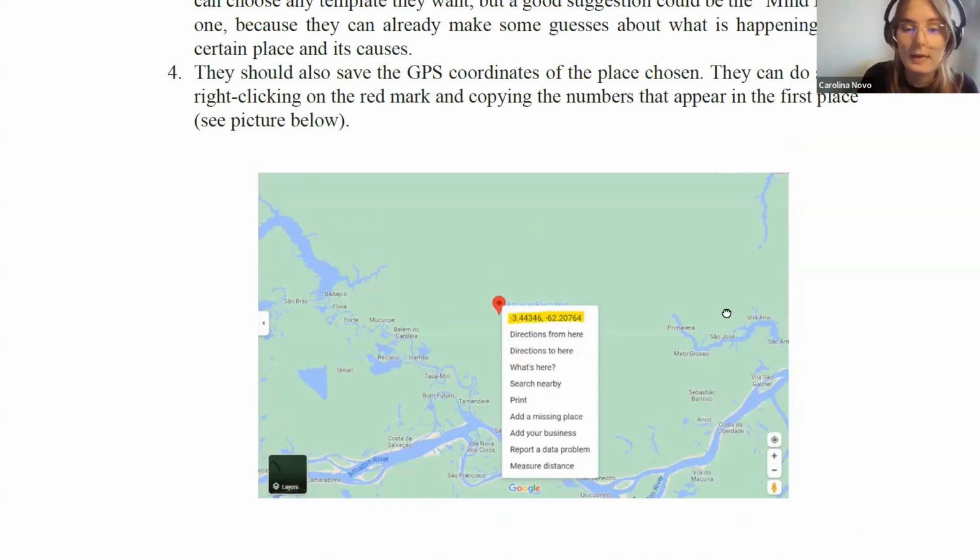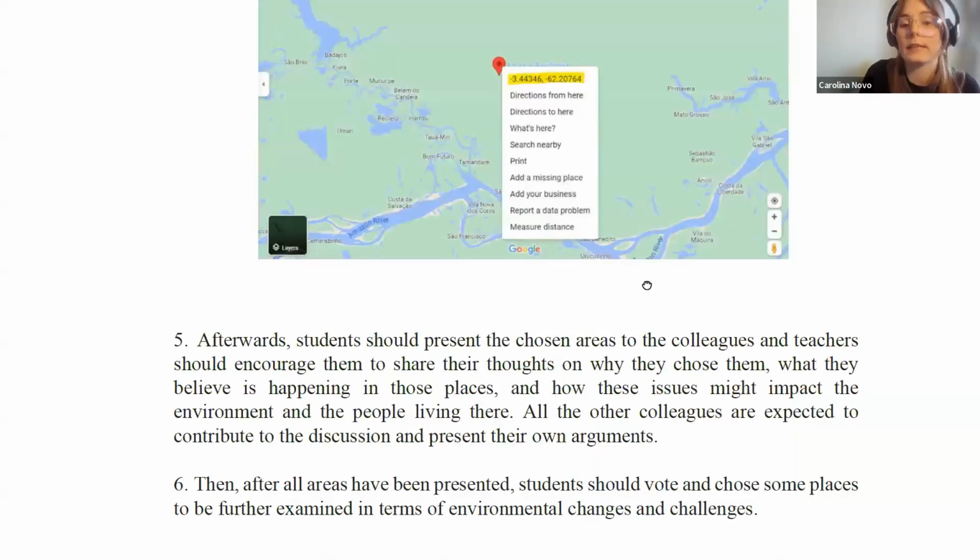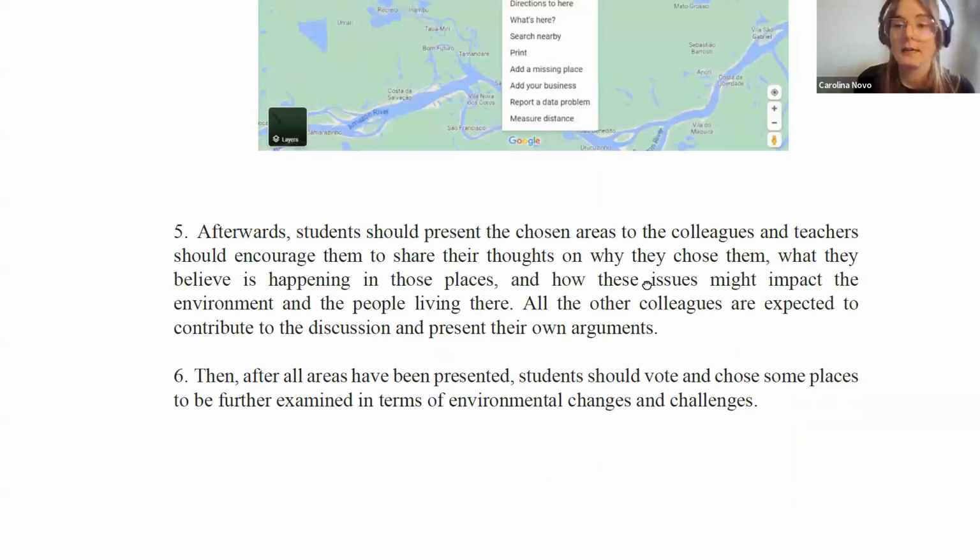So they do this, and then what they are asked to do, since this is a very introductory activity and discussion, it's just to start discussing the topic. They will present to their colleagues the place that they chose, what they can see on the Google Maps that they saw, and what they believe is happening in those places. Maybe they saw some news, maybe they know information about why something is happening there or not. So this part is just this discussion, and they exchange ideas and so on.